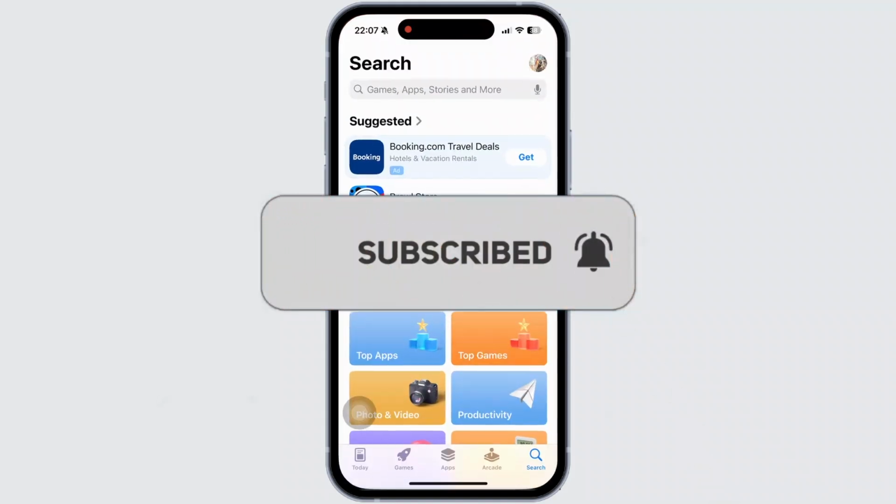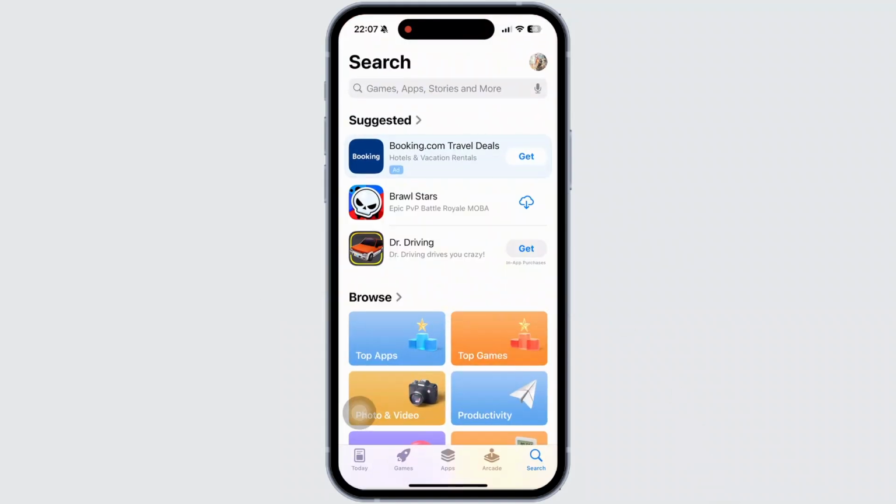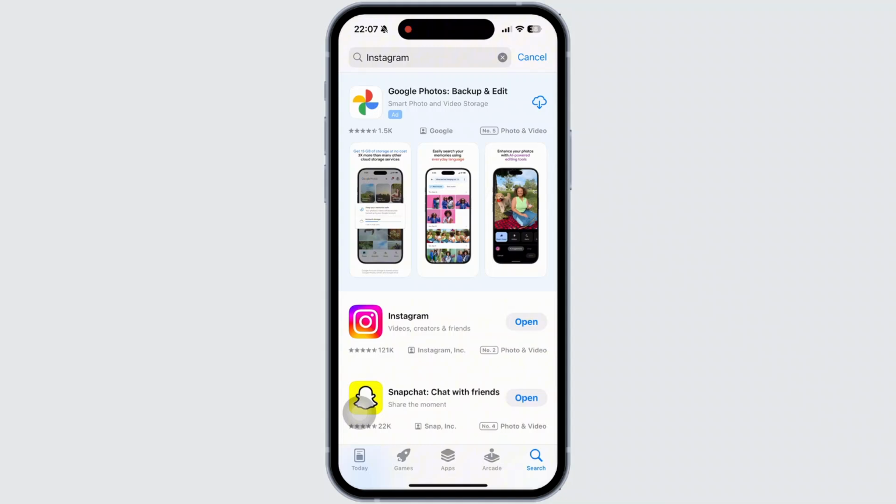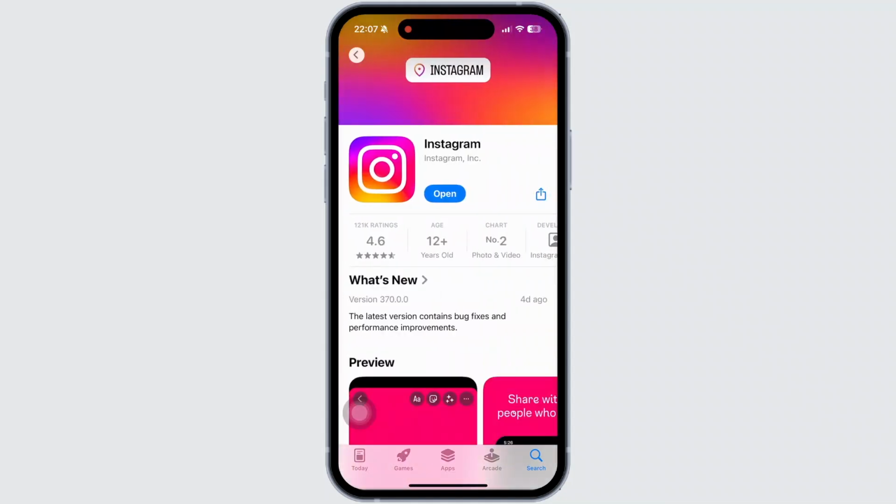Then simply go to the home screen and tap on the App Store option available there. Inside App Store, tap on the search address bar and search for the Instagram. Then simply tap on the Instagram, and if there is an update available, install the latest version. Once you install the latest version, check if the issue persists or not.